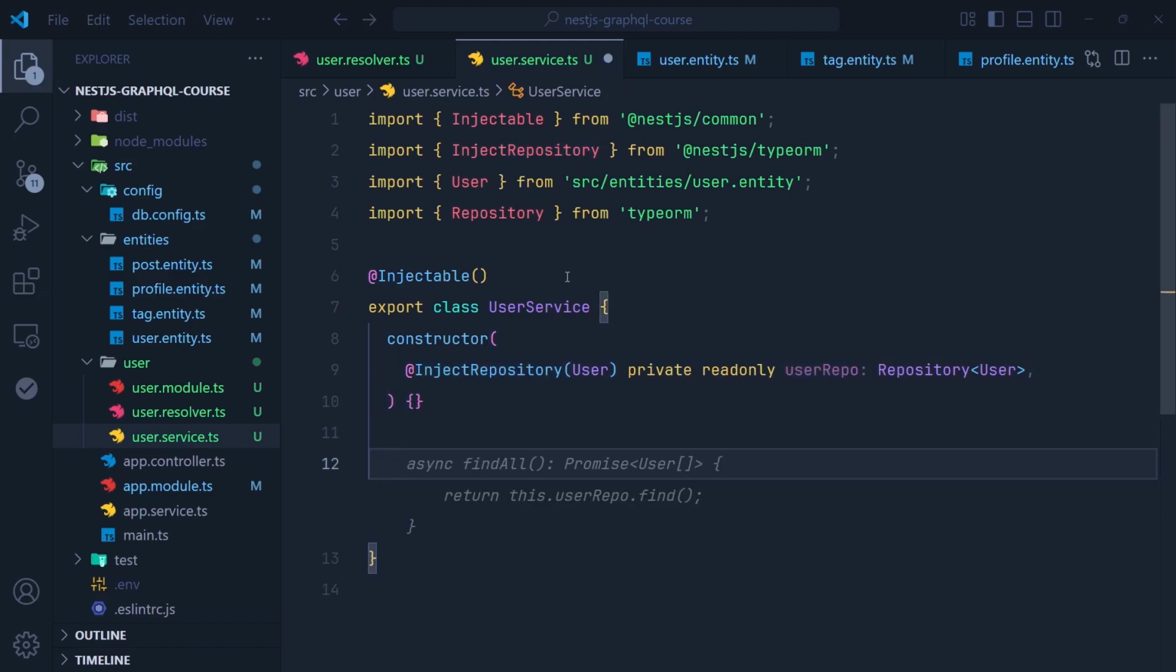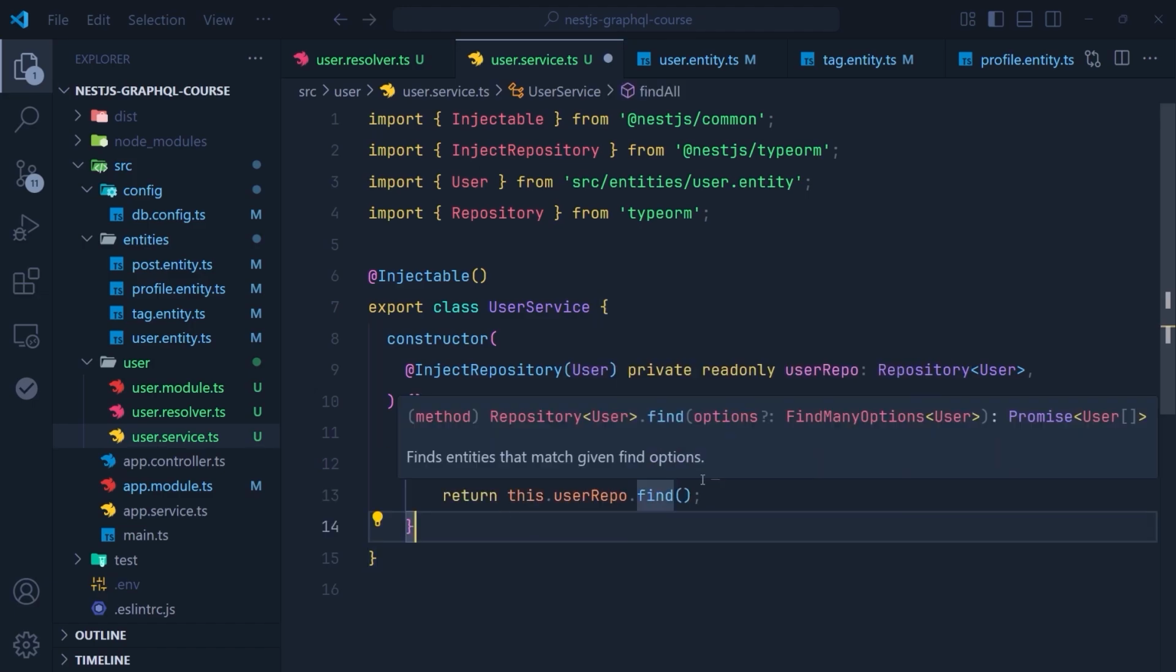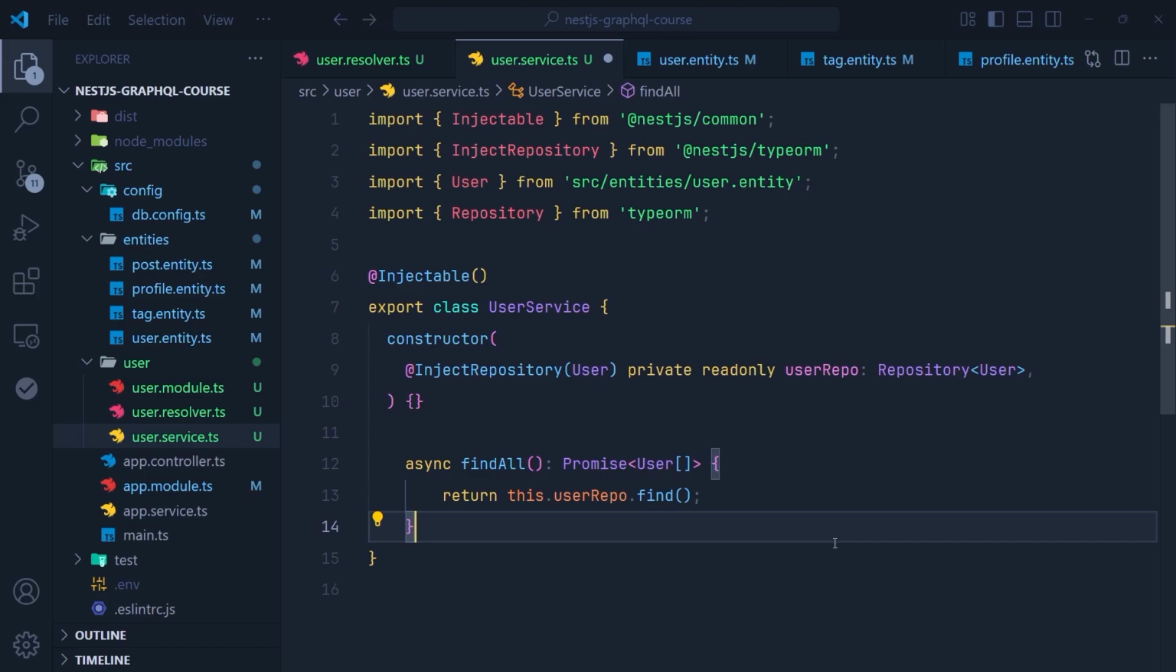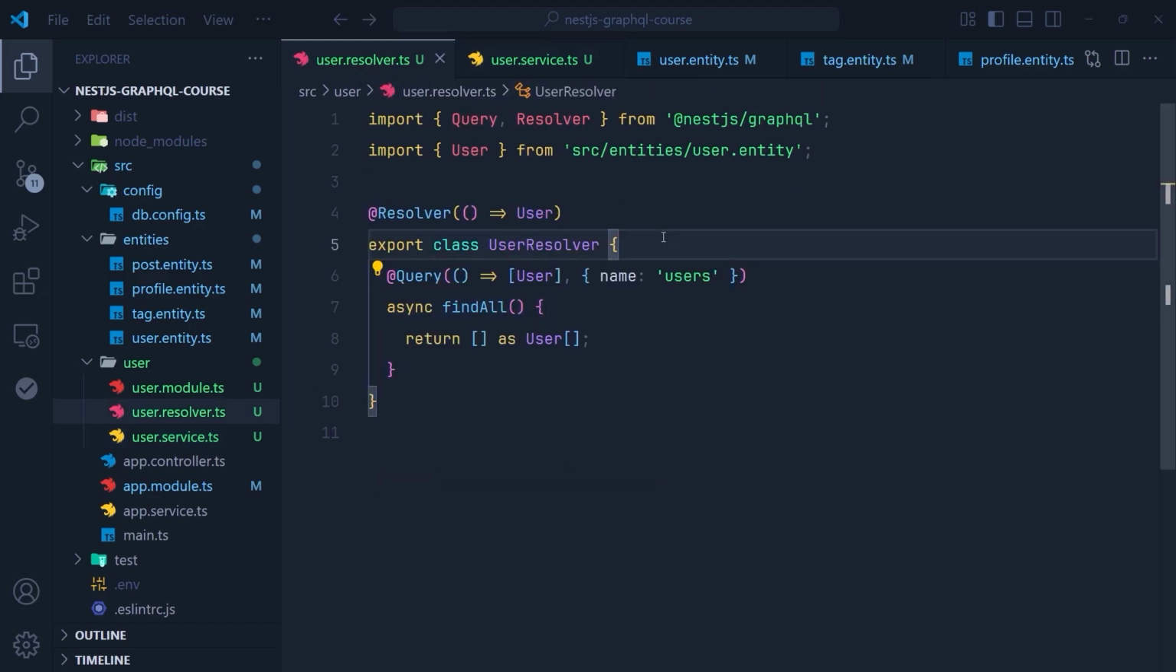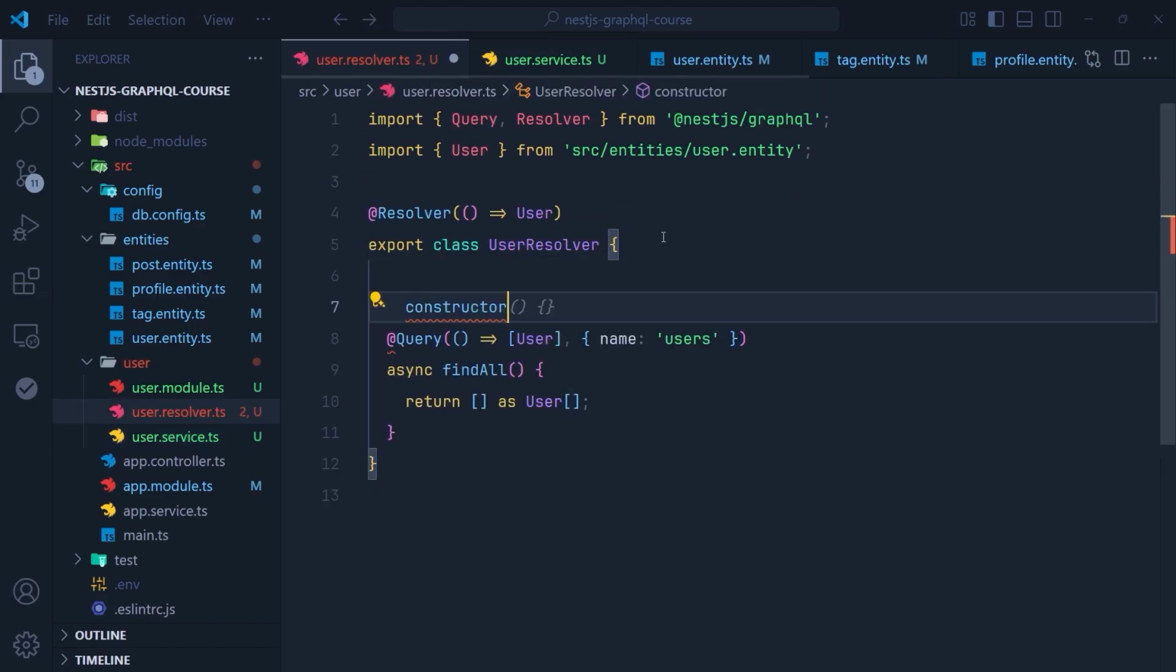Now we're going to create a findAll function, which returns a promise that will resolve to the list of users. And here we just return this.userRepo.find. We need to put await before it because it's an async function. And yeah, this is going to return all the users. So now we just need to get back to the user resolver and inject the user service into this class.